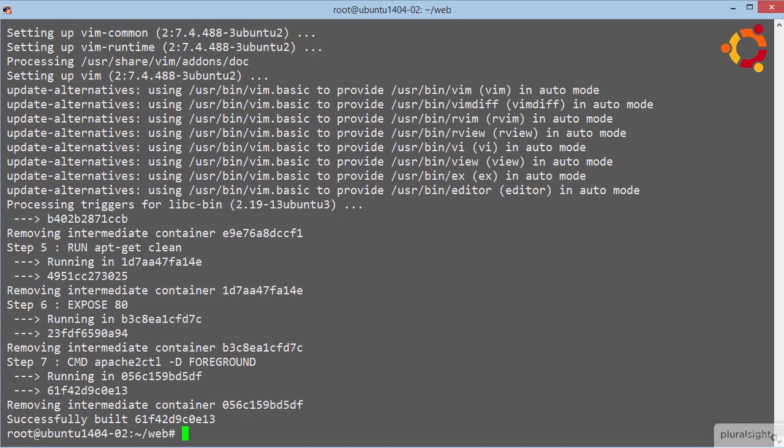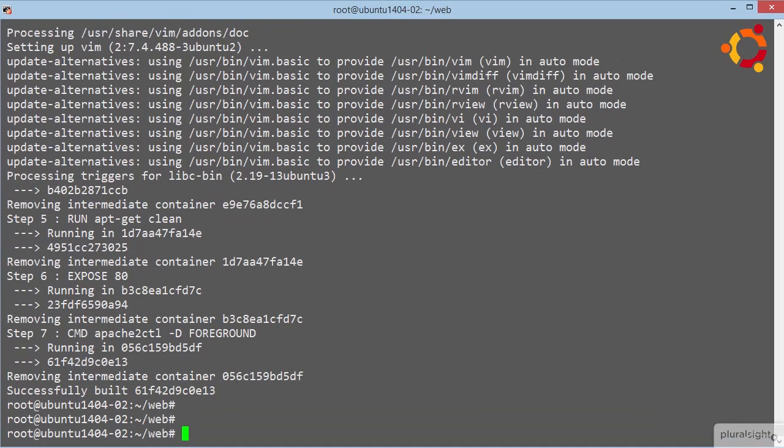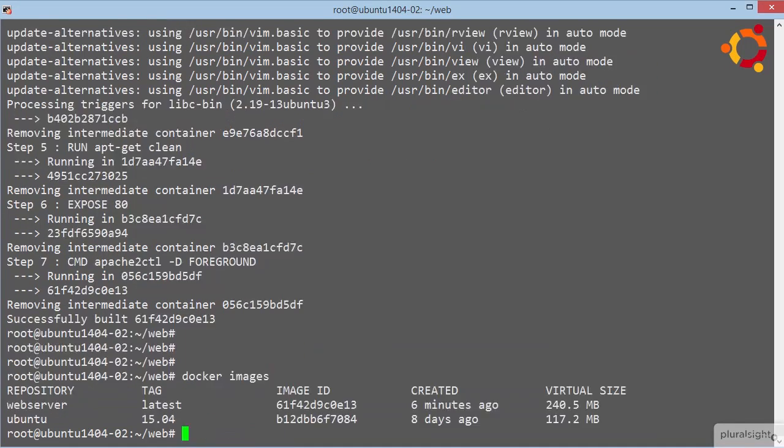Okay, the build's all done. Successfully built 61F42... Should be in our image list. Yeah, good. Right, so we can now launch a container from that.